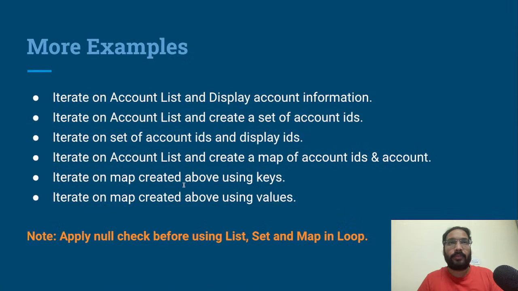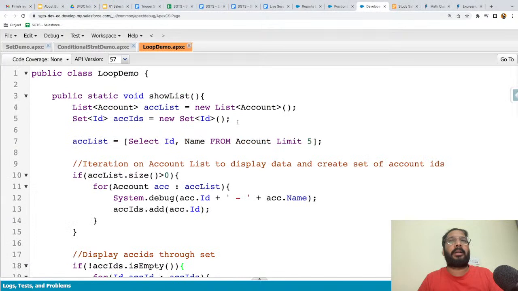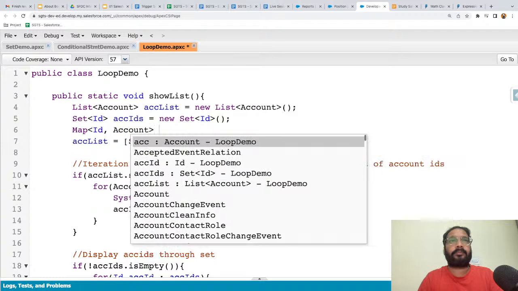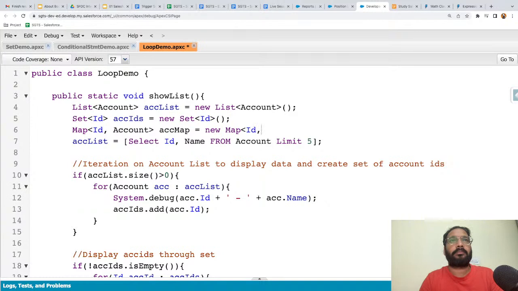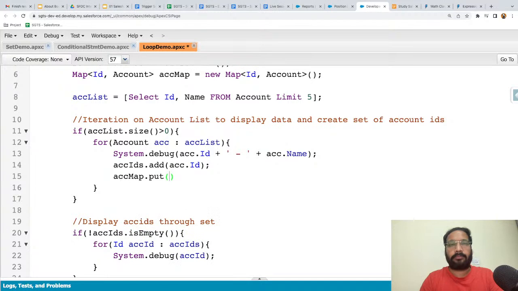Now we have another requirement: iterate on account list and create a map of account IDs and account. Okay, this also I think we understood earlier as well. So I'm going to add this here. So I'm creating account map. Okay, and here inside this loop, I'm going to fill that map. So for map, we need to use the put method. And we need to add a key. So keys will be IDs and values will be account. So this way we can add.